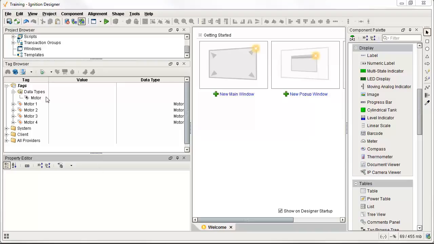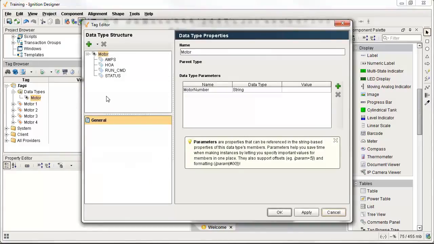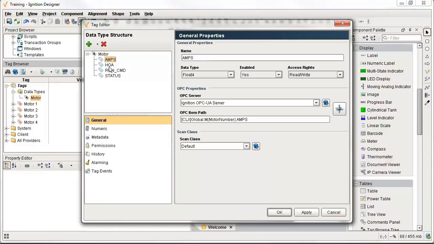So here in my Ignition Designer, here in the tag browser, I have created a UDT already called motor. If I right click and edit this UDT, I have defined 4 tags that are part of this structure: amps, HOA, run command, and status. So I'm saying that every time I want to use this UDT, I'm going to automatically have these 4 tags associated with it. And these tags can have a lot of configuration built onto them, you know, the data types and where they're coming in from the PLC, if there's history set up on it, or if there's alarming set up on it, etc.